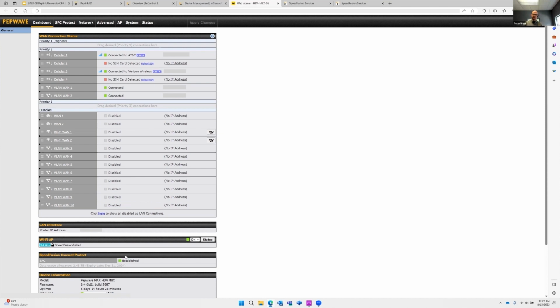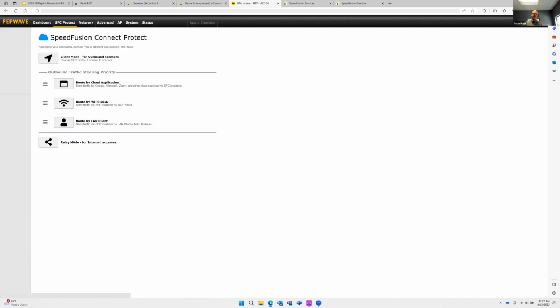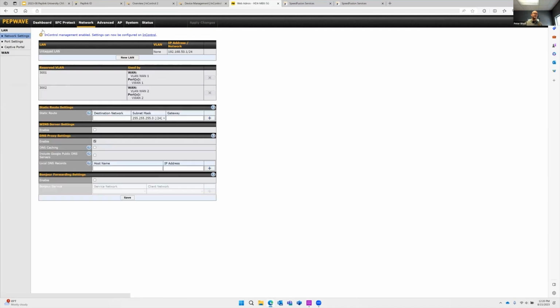The next is just what the performance of those guys are. And then you move over a tab. I've got my SFC Protect. I can quickly and easily configure my bonding and then route by application, create an SSID or a LAN client. And then I go to my network and I have my WAN and my LAN configuration. That's my network. And so I can configure my VLANs and my DHCP options, outbound static routes, not outbound policies. I configure my ports for my VLANs, access ports and trunk ports. I configure my WANs.